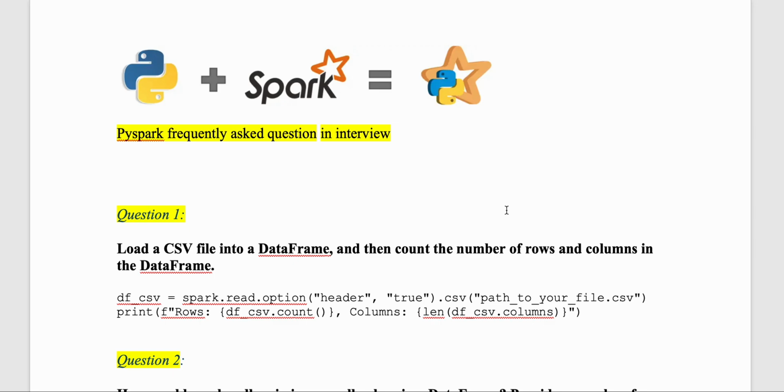The first question is: load a CSV file into a data frame and then count the number of rows and columns in the data frame. We'll start from basic to advanced level. In these questions, what they basically want is that you have a CSV file, so first read the CSV file. We have spark.read options. Here I am writing only the code snippet, not the entire code, like creation of a Spark session and all. So here we have created a data frame called df_csv.